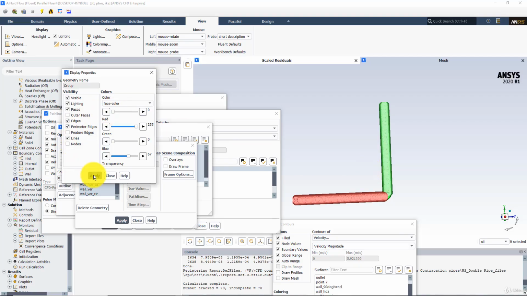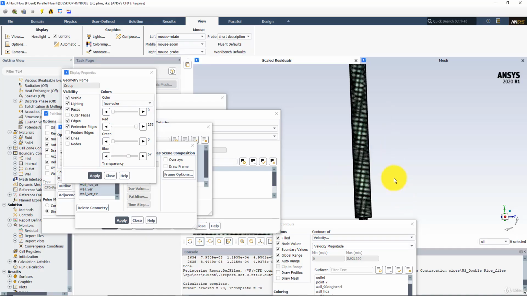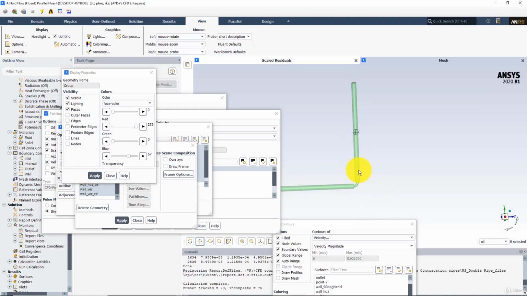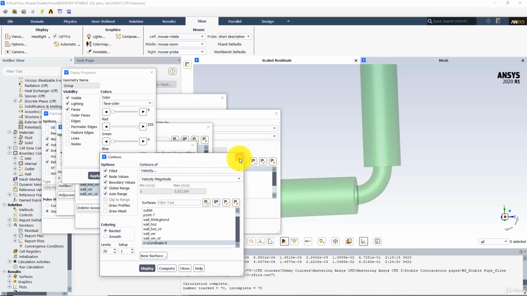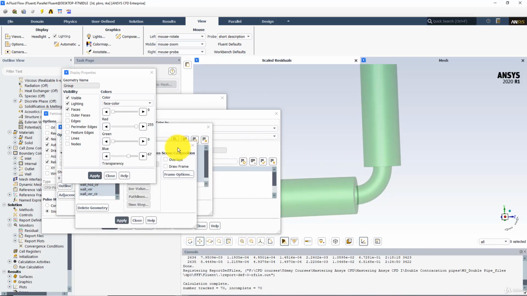And also we have to hide these nodes from here, and these lines, these edges, and these perimeter edges. And now you can see that this model is now in a somewhat transparent way. And if you display path lines or some other variable, they will be displayed on the screen.